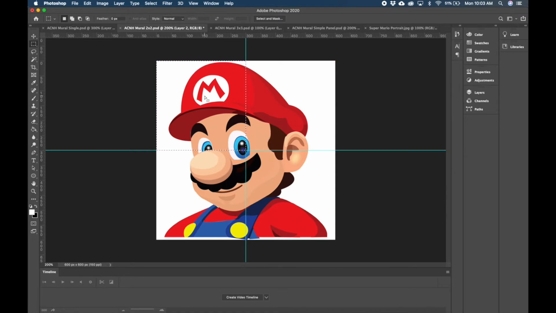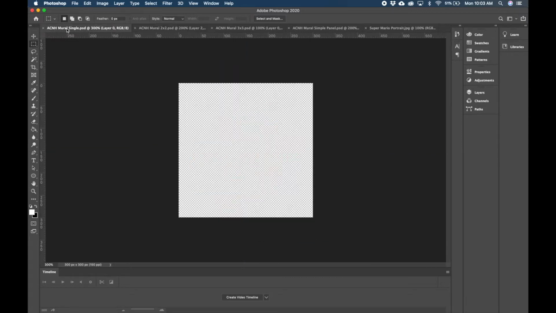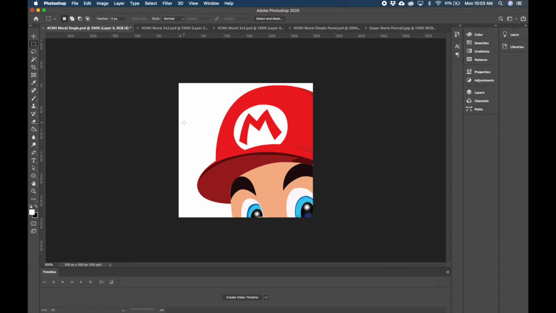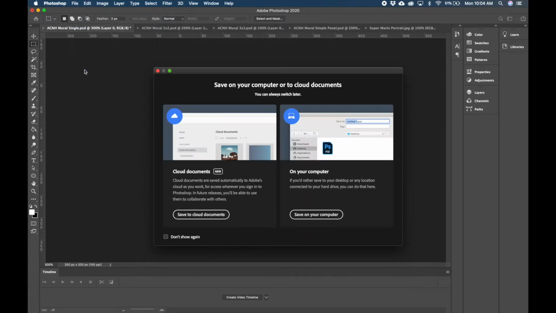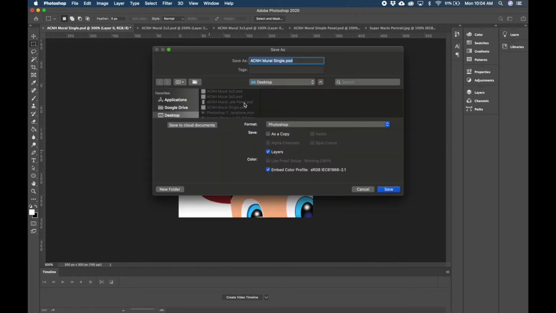We're going to press Command or Control C to copy, and bring this into the single template. All right. We are going to save this file. Save as, and I'm going to name this Mario Top Left. Save it as a PNG file.